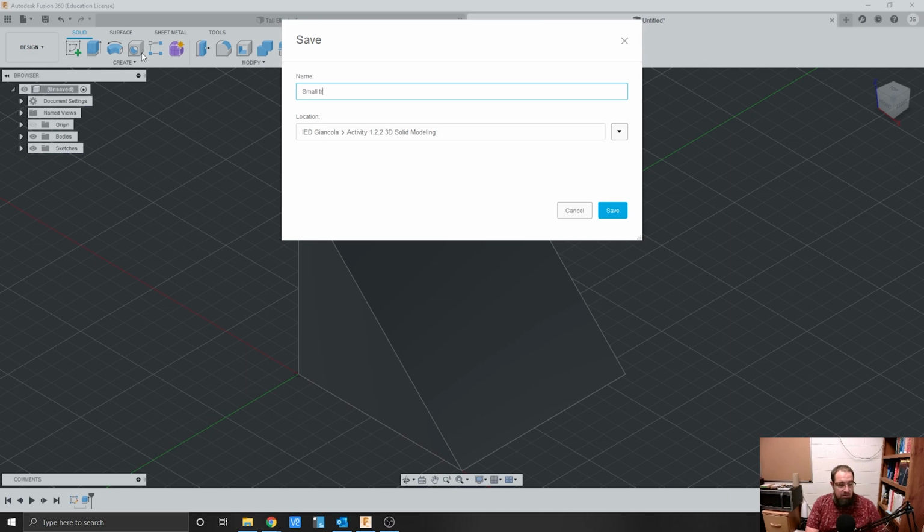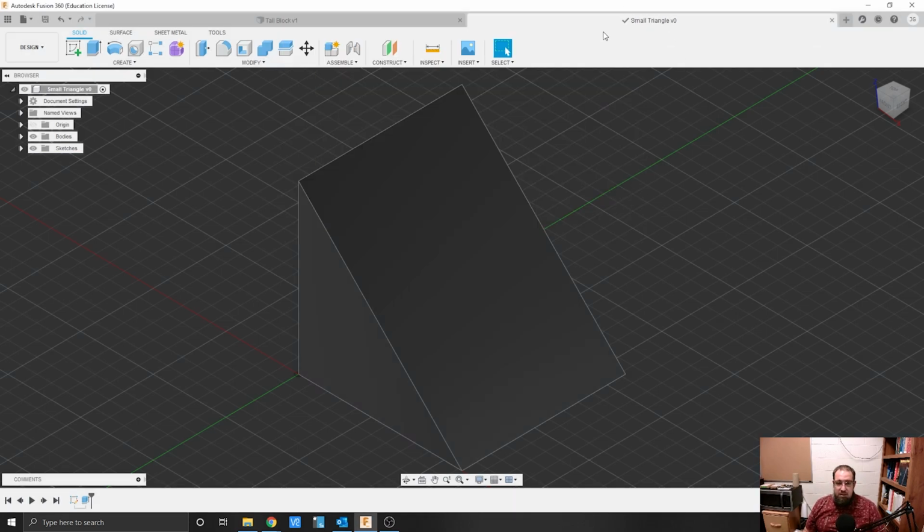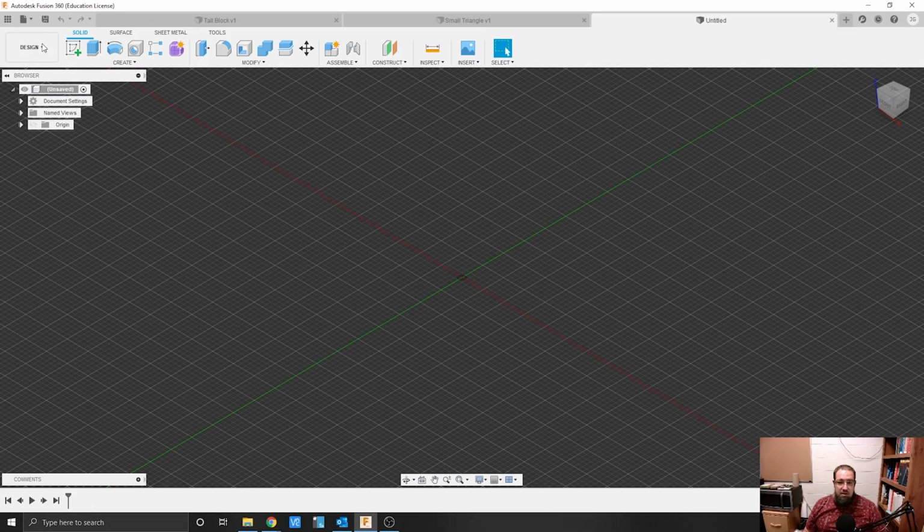Small triangle. I'm going to make sure to hit save. You can see small triangle V1. Okay. And I'm going to go file new.